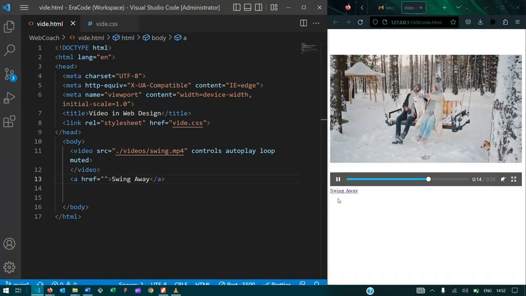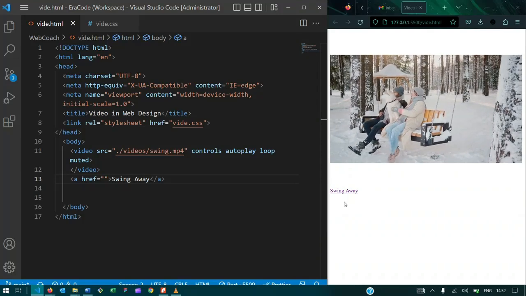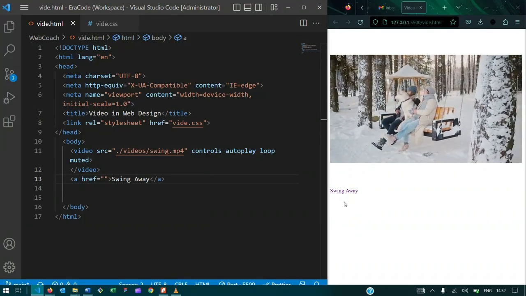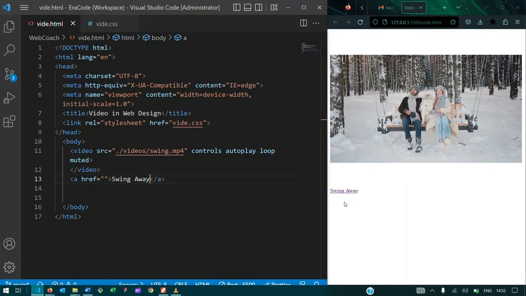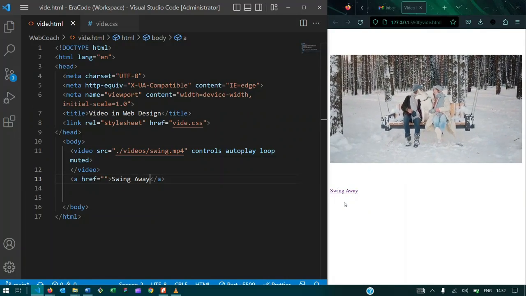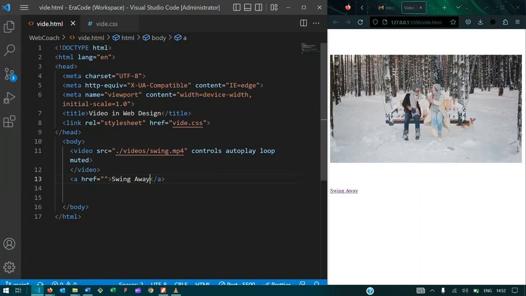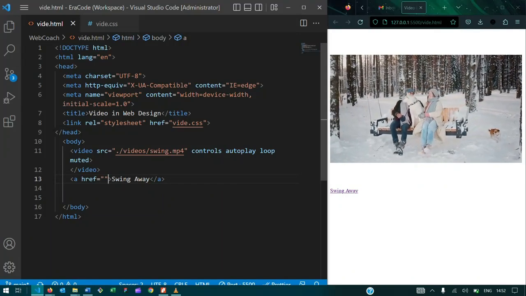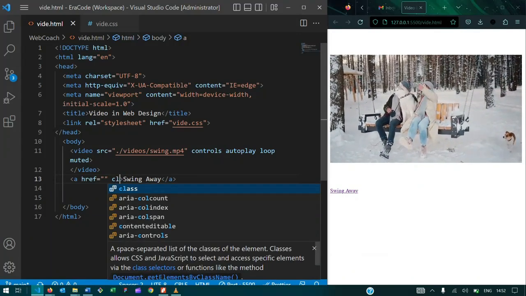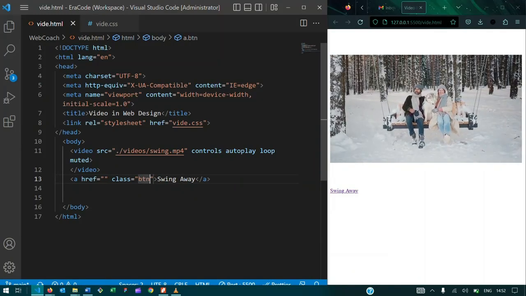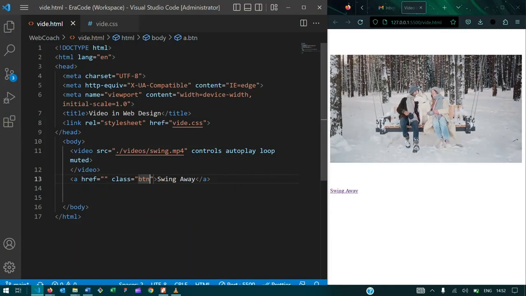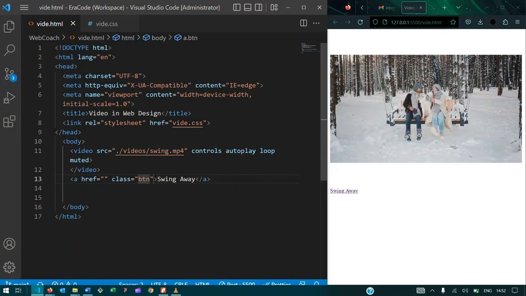Now this swing away right here doesn't look cool in any way, shape or form. Let's give it a little bit of styling so that it will stand out quite well, like a call to action button. For us to do that, let's give our anchor element a class name of btn. Remember, you can use whatever class name you choose to. I choose to use btn, which is short for button.